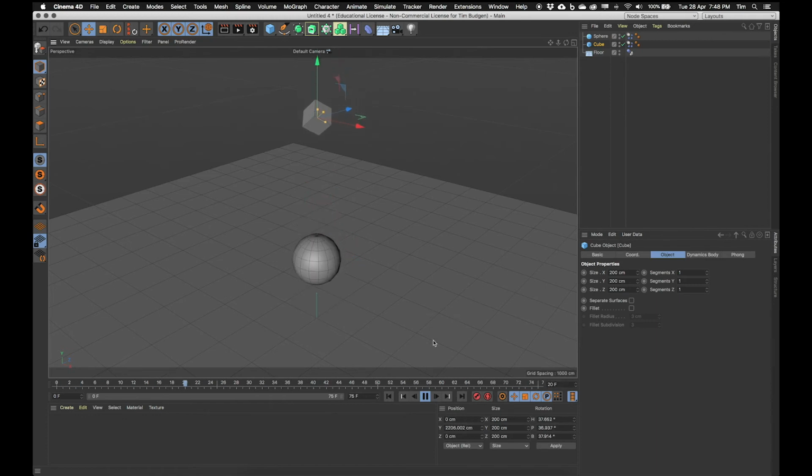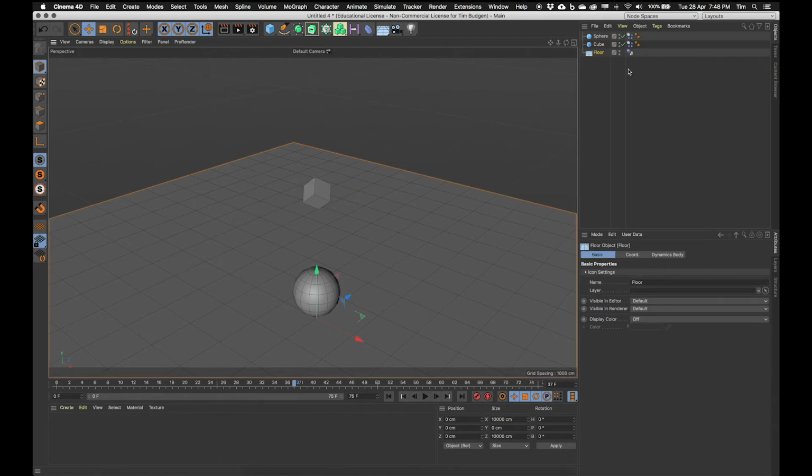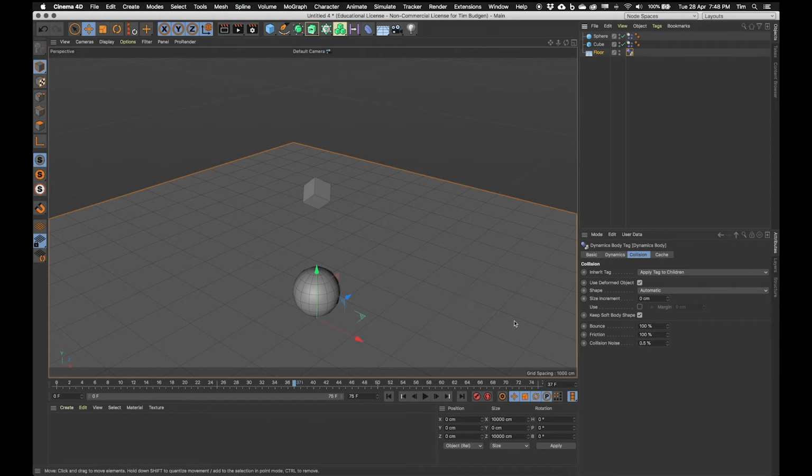Okay, not super bouncy. The other thing we can do, I've adjusted the bounce on the cube and the sphere. The floor as a collider also has its own bounce and friction settings. Now, the bounce and friction are set at 100% for this collider. Obviously, we can change these. You can put the bounce value above 100%, which will make it unnaturally bouncy.